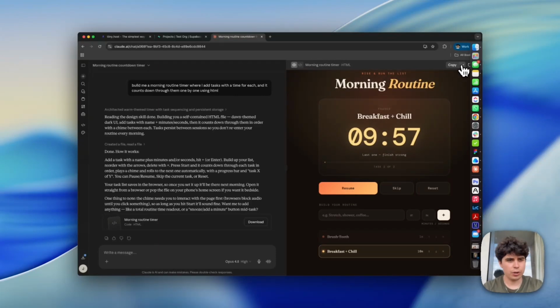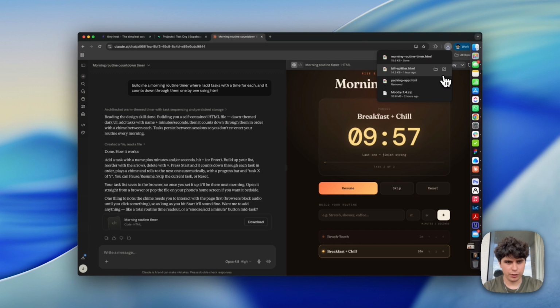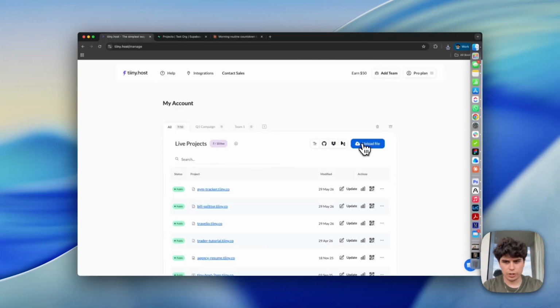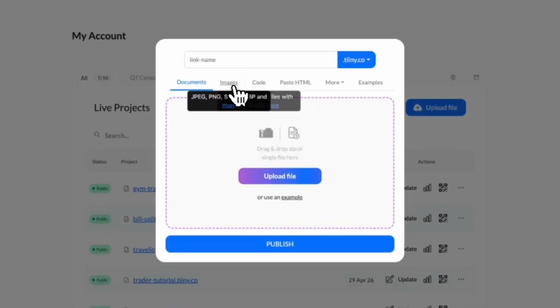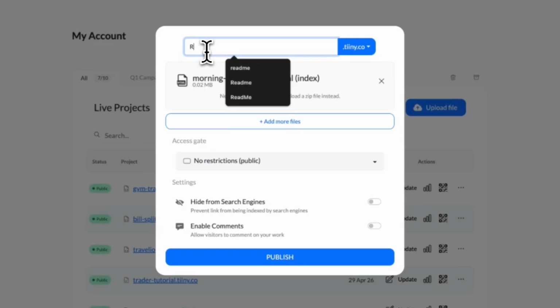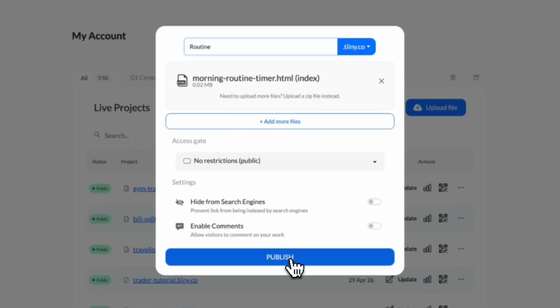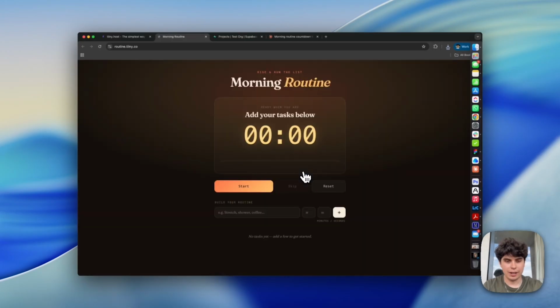Now we have the HTML code. We can just simply download this HTML file, and really quickly we can go to TinyHost, upload the file, click upload, and we'll just call this routine, click publish. And just like that, we are live where we can go in and use it on the web. And when it's on the web, we can add it as a shortcut to our mobile phone so we can use it on the go as well.